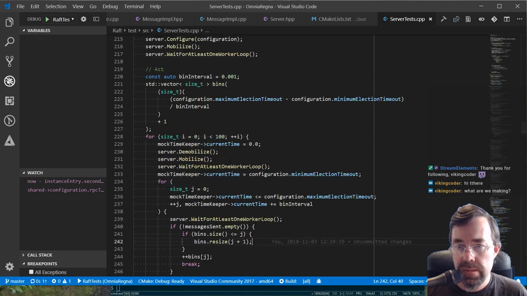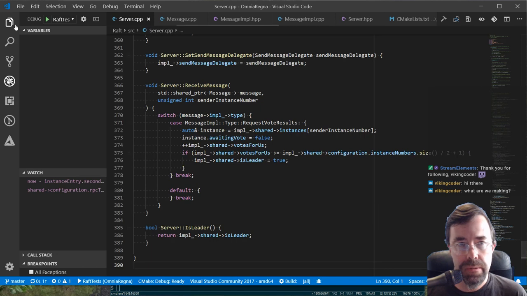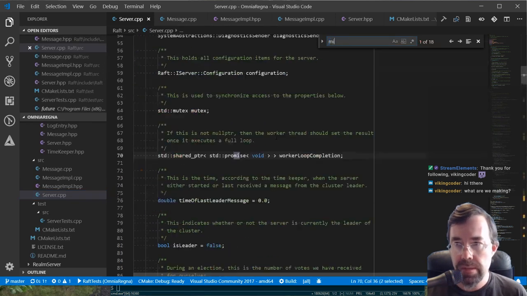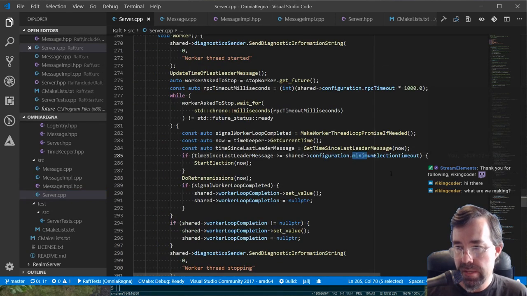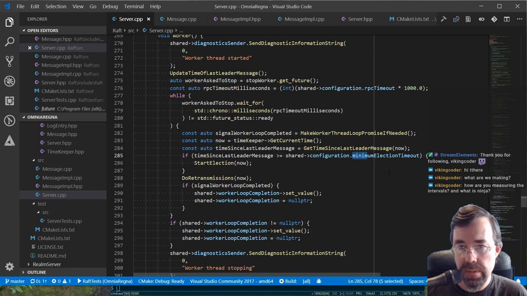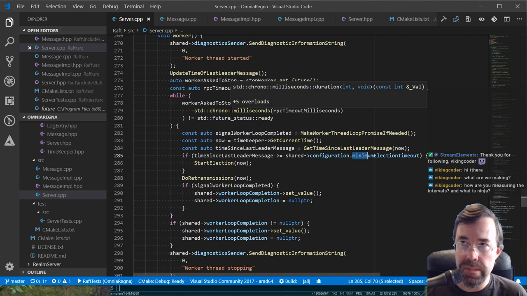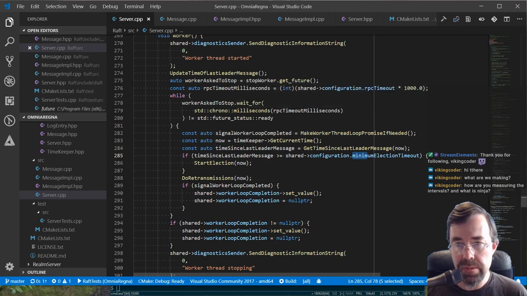Okay. So, the test should be good. Now we just need to make it actually pick a random election timeout, right? So I think we'll do that when we first start in the worker thread for now. We'll have to move it into a method later because we want to rerun it every time, so let's put it into a method right now.